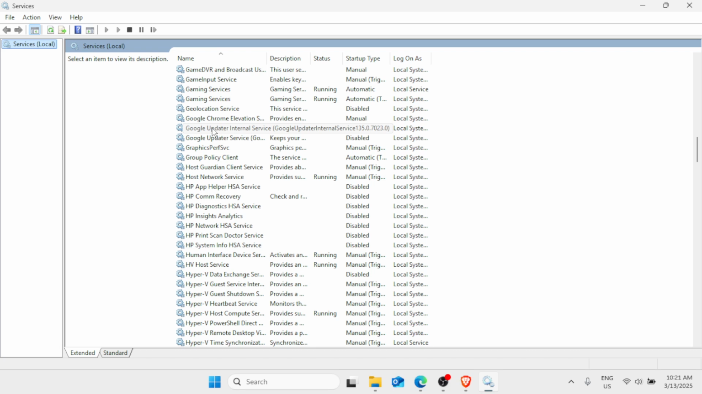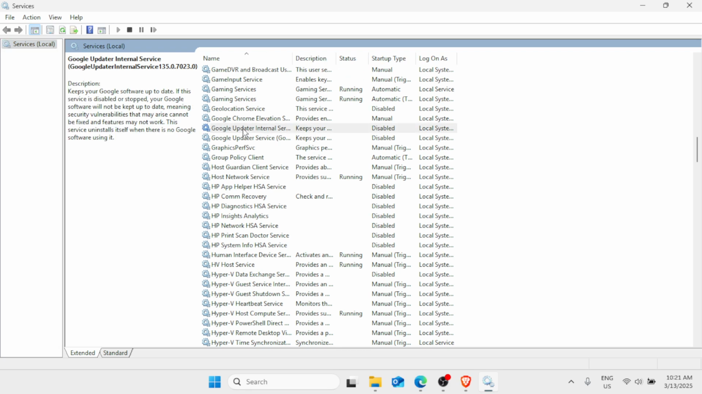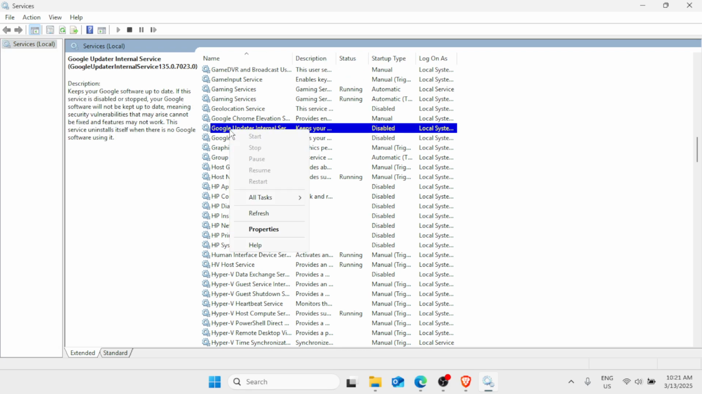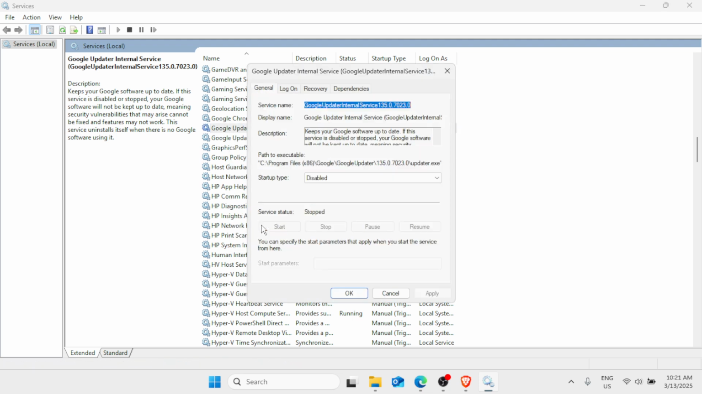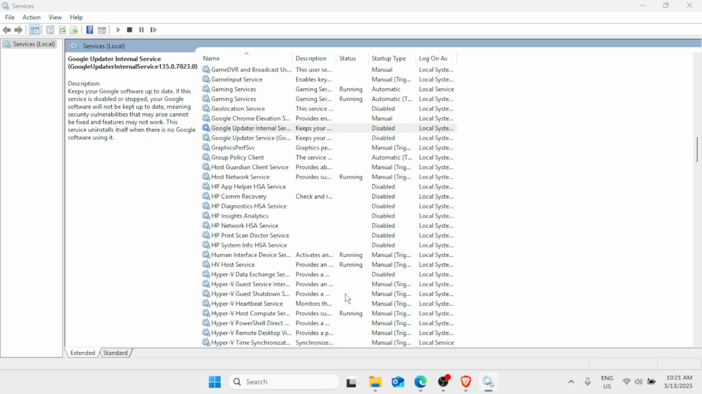Let's start with the Google Updater Internal Service. Right-click on that and select Properties. For startup type, click on the drop-down arrow and in the list of options choose Disabled. Click on Stop if it is running in your case, and then click Apply and OK.